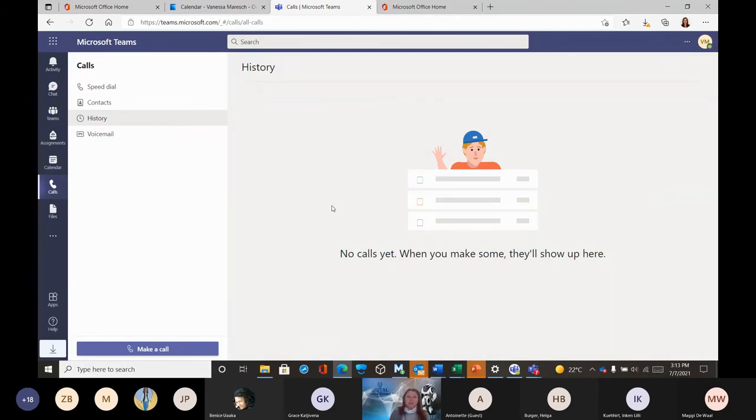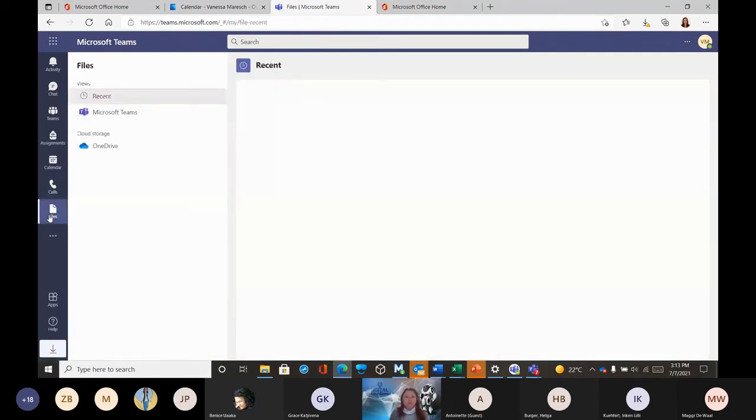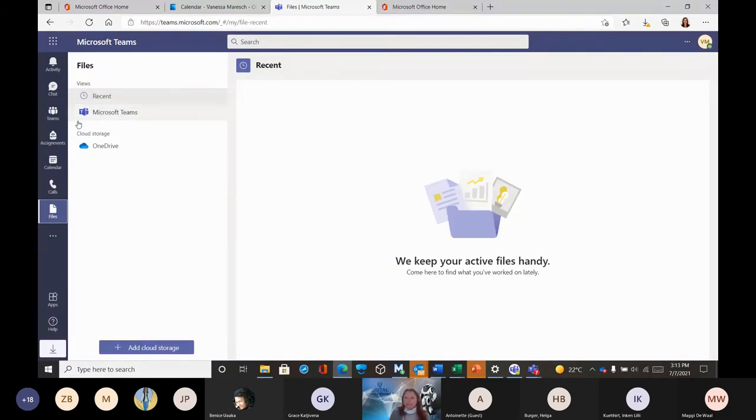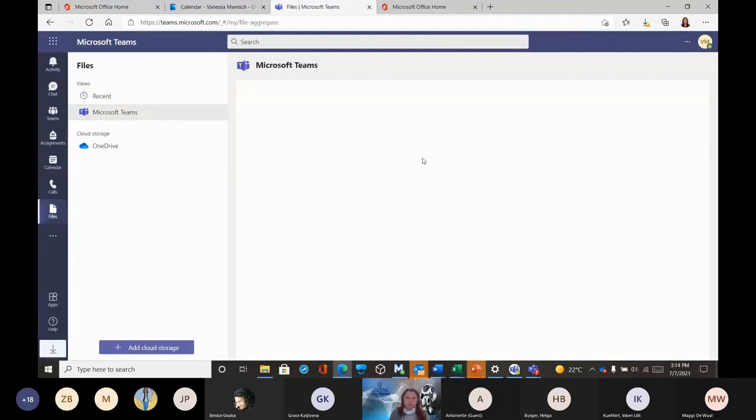And then below calls, you'll see files. Okay, so you see files there, and all the files, like I said, that you have uploaded or shared will display here. This is now a new setup for the demo, so it's just not pulled through the file I've uploaded earlier.